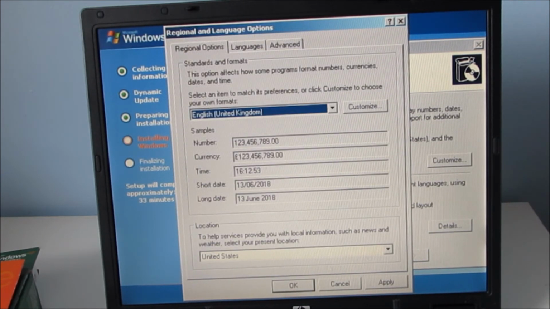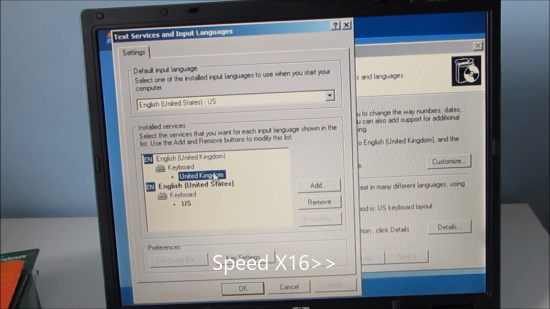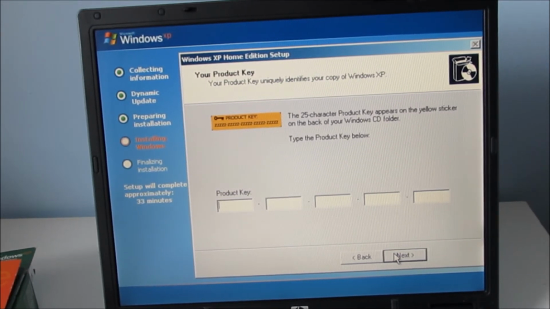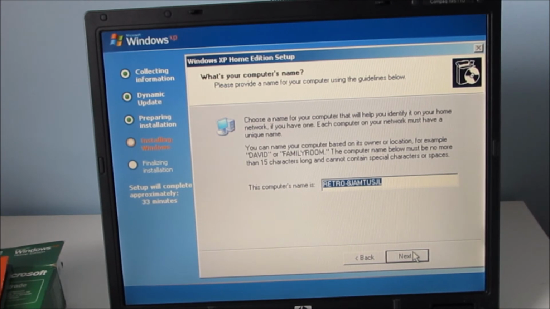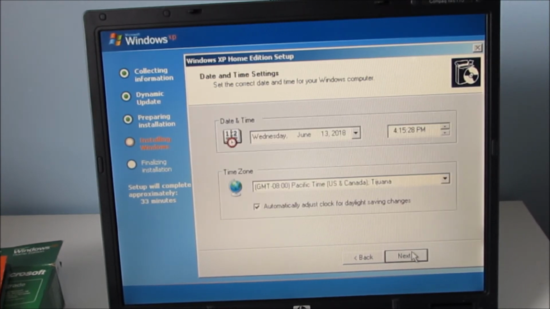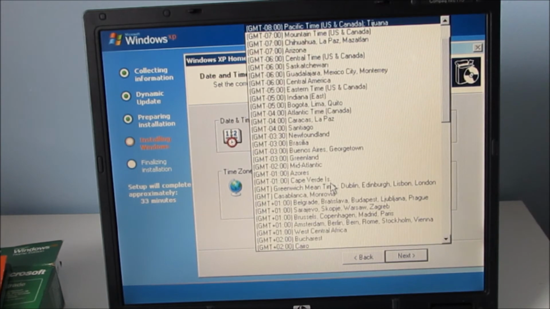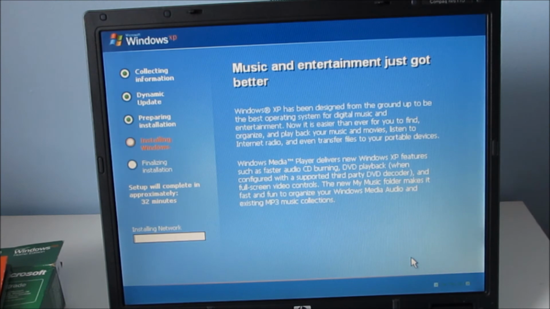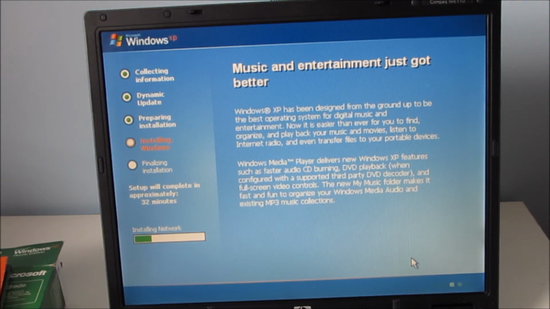And let's go with United Kingdom. Okay, so I'll just enter the Windows product key. I'm having to talk quite quietly because there are people studying. So the product key is now entered. Let's just go next and GMT. And I'll just speed up the video now.